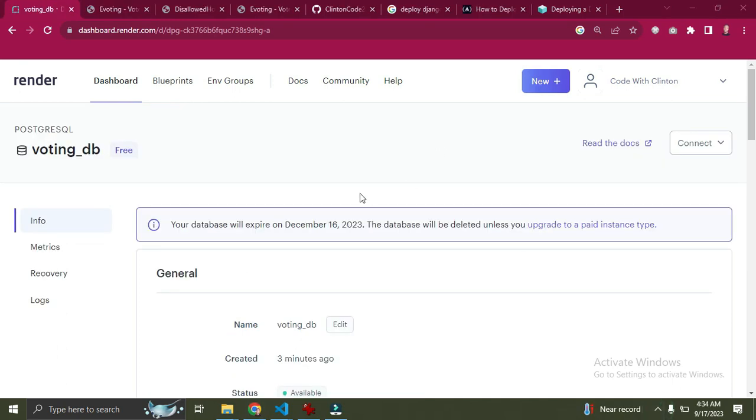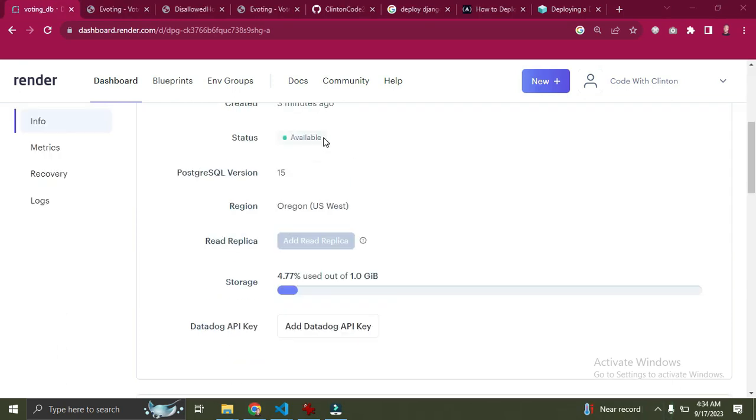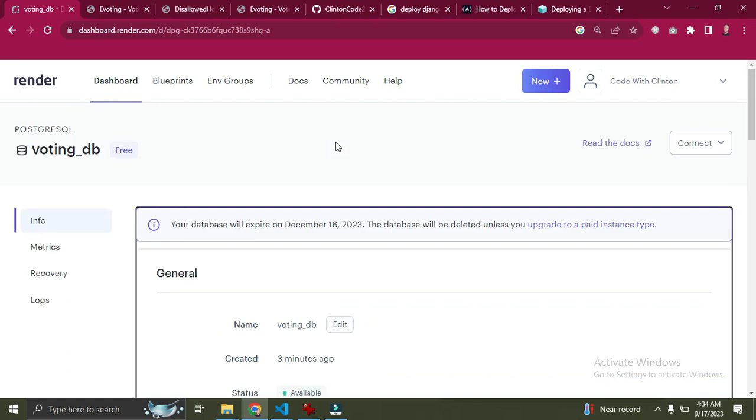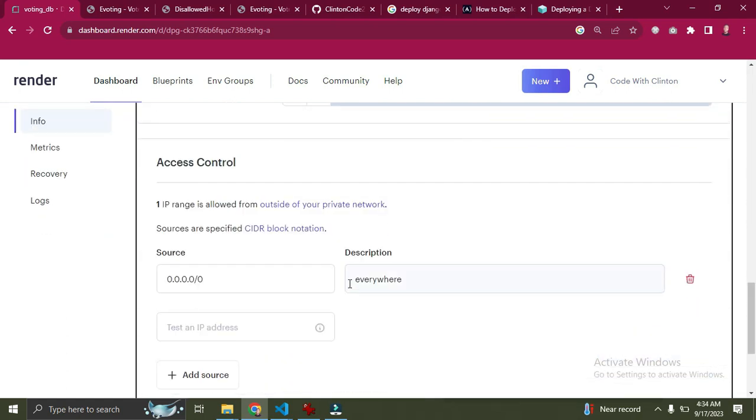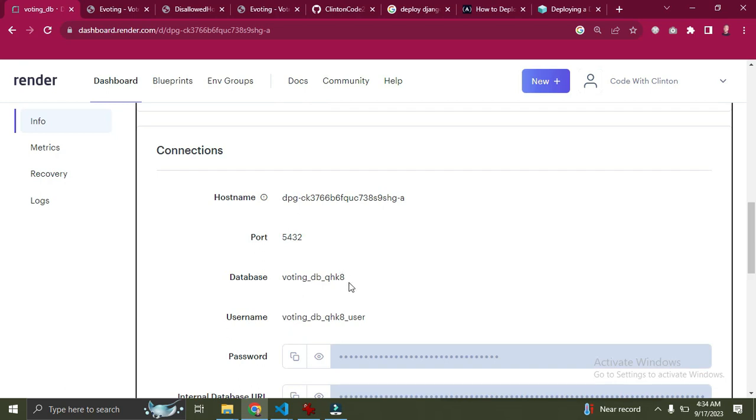Okay, so our database is done creating. You can see right here it says available. That's fine. Once we've done this, you can see these are our database credentials. I'm going to show you how to configure it. So let's continue. Down to your app now.